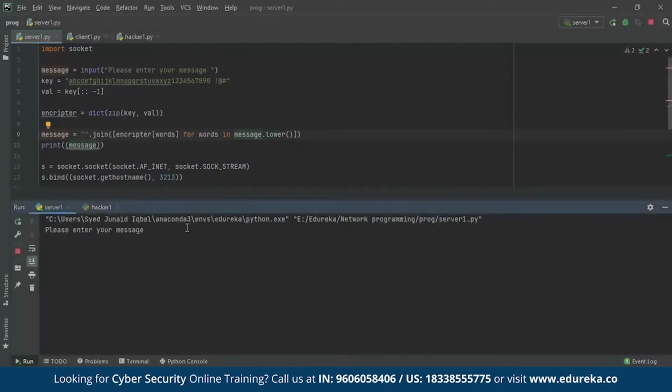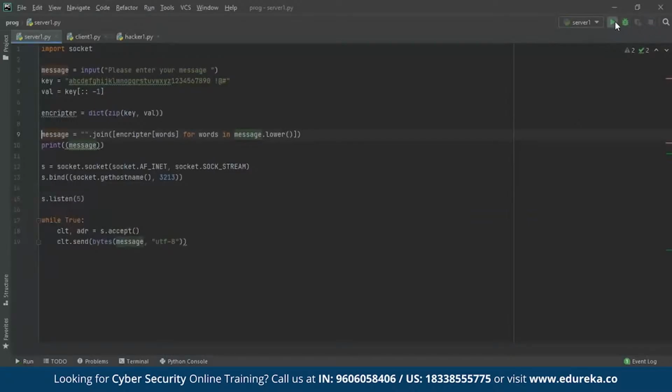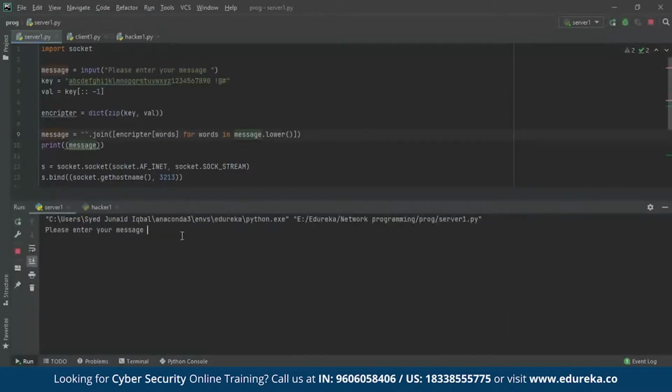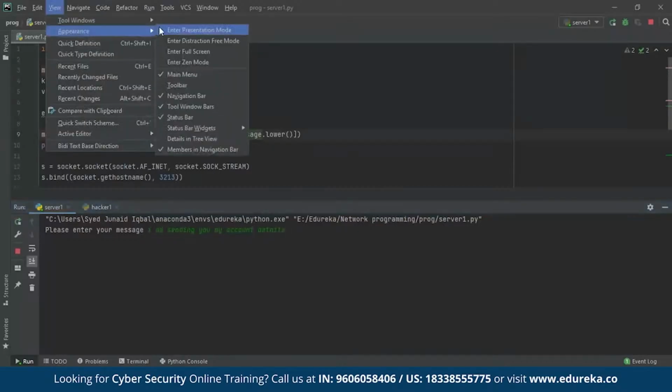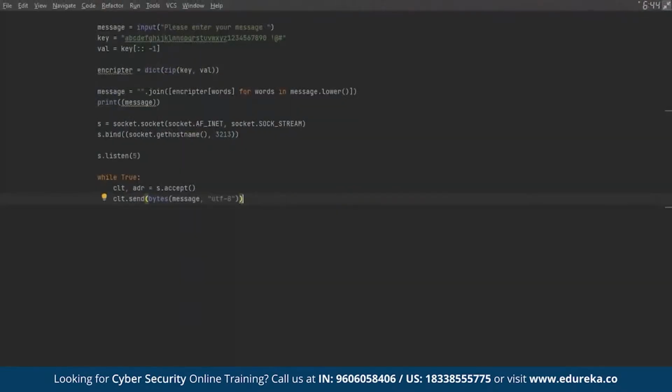So let me give some basic simple words here. "Hi, I'm your friend." Okay, so let's see. Yeah, so you can see here it's working now, right? So let me quickly rerun this and put some value that would resemble a real life scenario. So let's have something like, "I am sending you my account details." Fine. So now this looks cool.